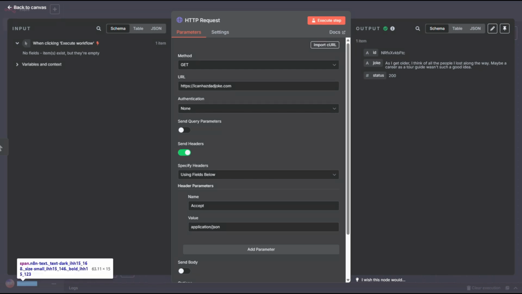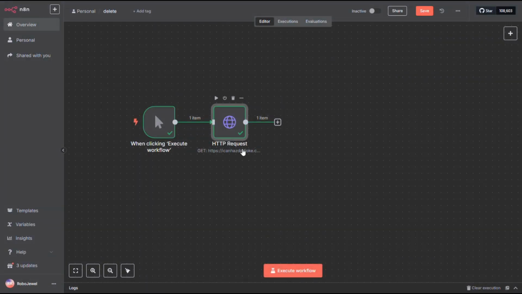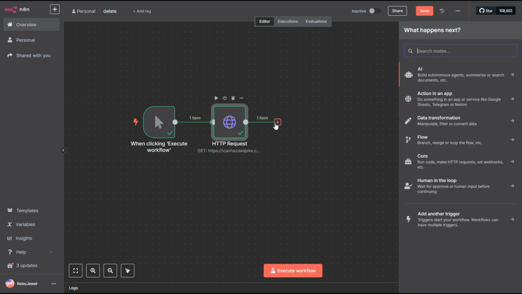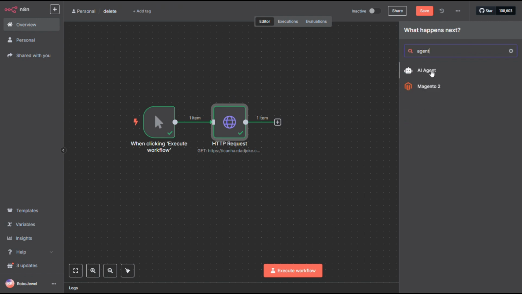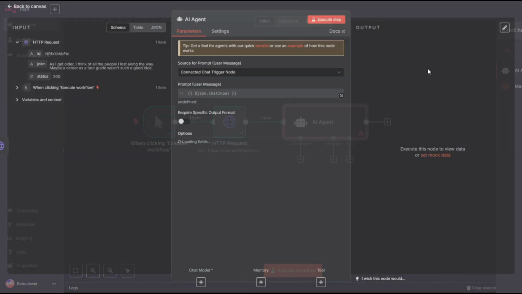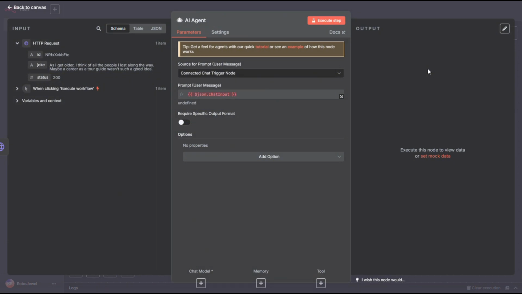Okay, this is the moment you've been waiting for. We've learned how to schedule things, how to make decisions, and how to grab data from anywhere on the internet with the HTTP request node. Now, we're going to add a brain to our workflow. We're going to use the AI agent node, and this is where you can connect powerful models like ChatGPT directly into your automations. Let's find the AI agent node and drag it onto our canvas.